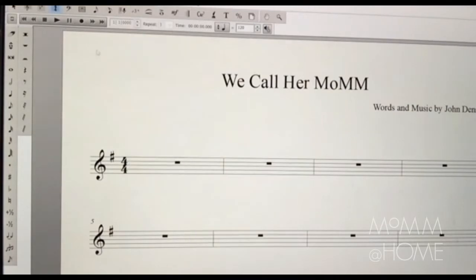And with this, we're going to use this little toolbar over here. So let's go ahead and get started. We know the melody. I've already picked out what the melody is, and I know we're going to start off.